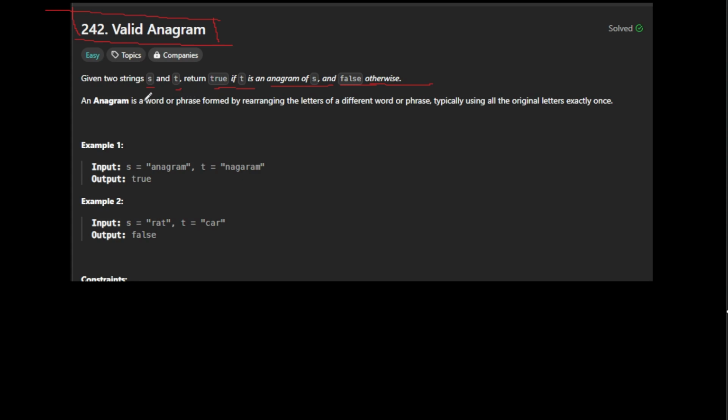An anagram is a word or phrase formed by rearranging the letters of a different word or phrase. So for example, anagram and nagaram. We see there's one A, two A's, three A's. We have the same A's here, so we have three A's on each side. We have an M here. Do we have an M here? Yep, we have one M here. Do we have a G? We have a G. And we're missing an N, so one N.